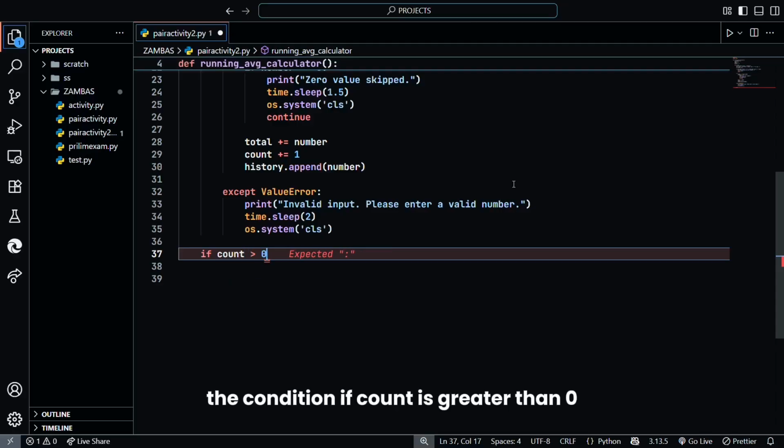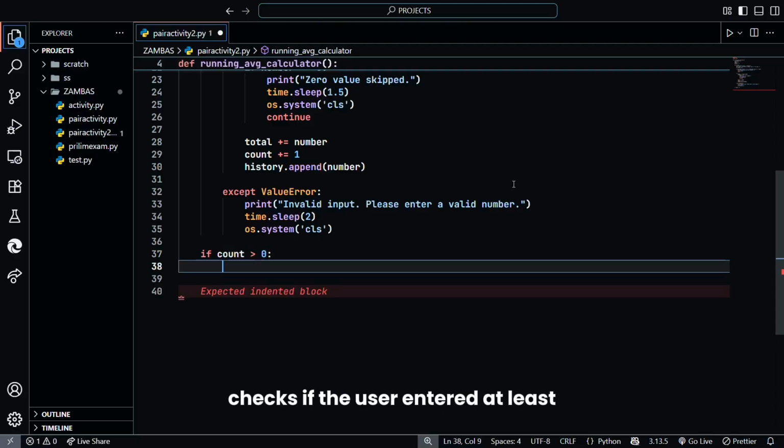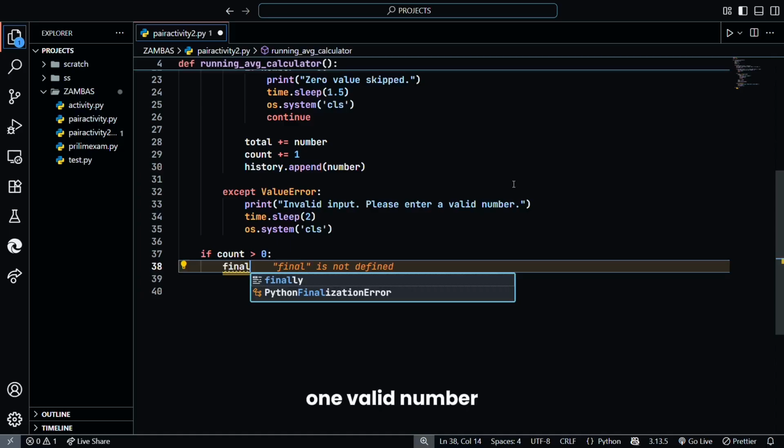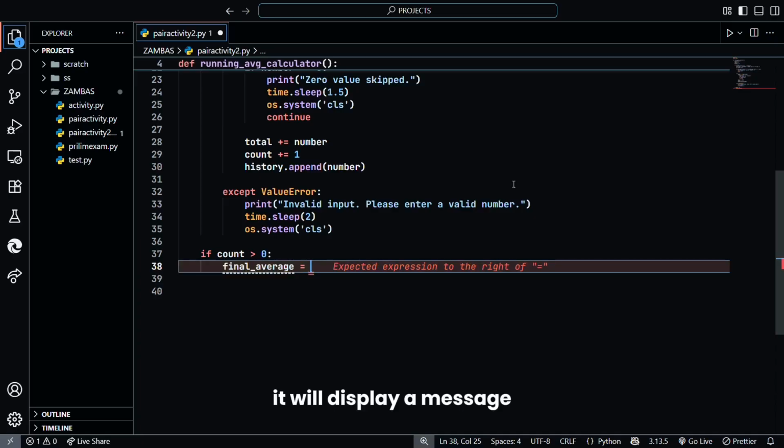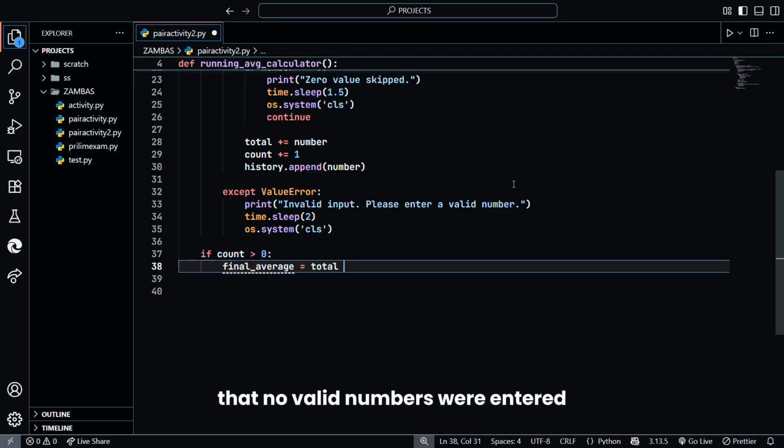The condition if count is greater than 0 checks if the user entered at least one valid number. If true, the program will calculate the total and the average. If not, it will display a message that no valid numbers were entered.